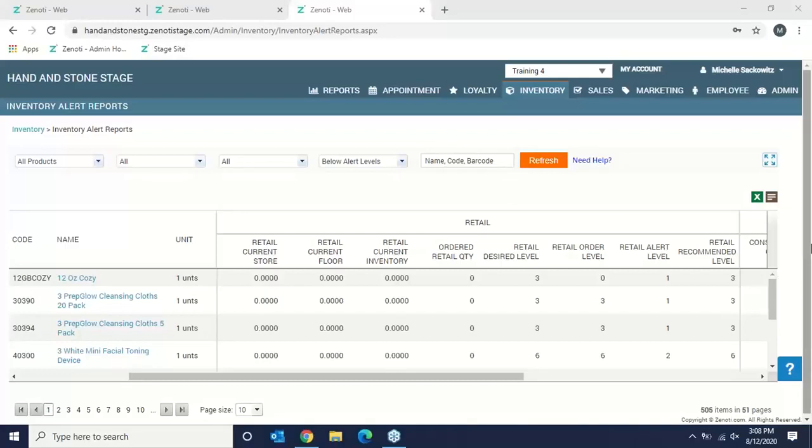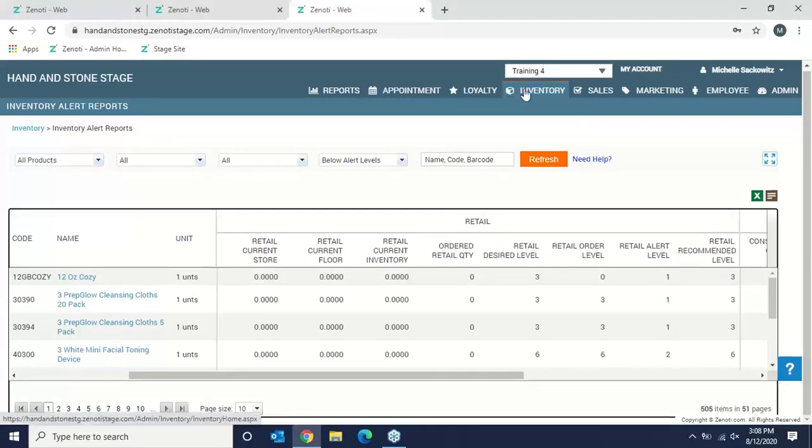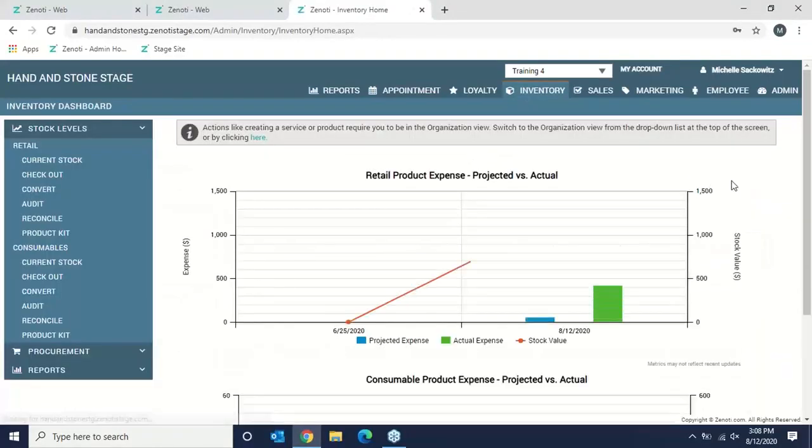Someone asked how to process a return. That's actually done in the appointment book of Zenoti. We do have a YouTube video on that. If you want to watch the retail YouTube video, that will be shown in there as well. Do we have any other questions, or is there anything you guys want me to go over one more time?